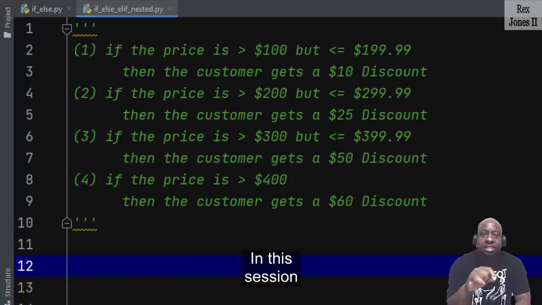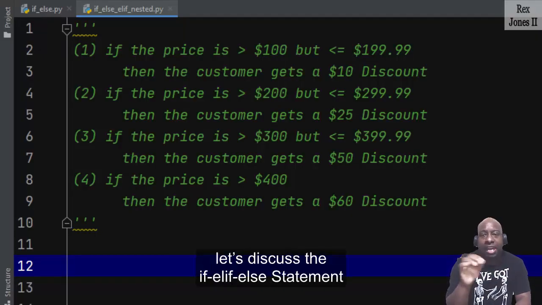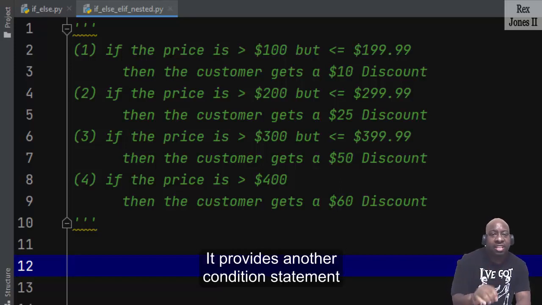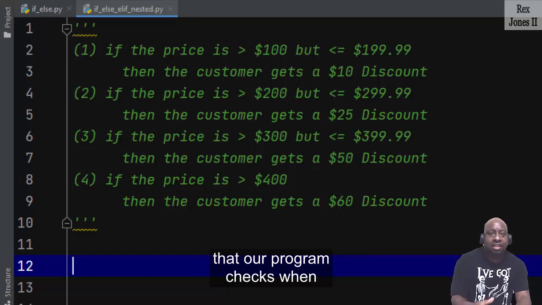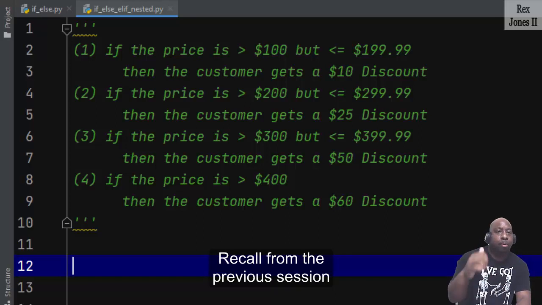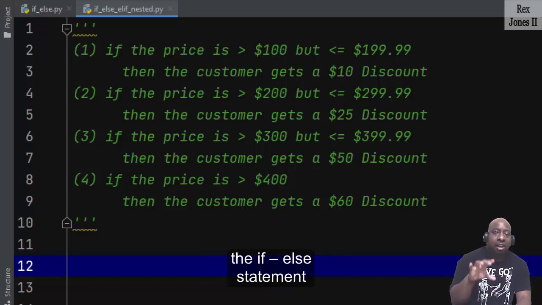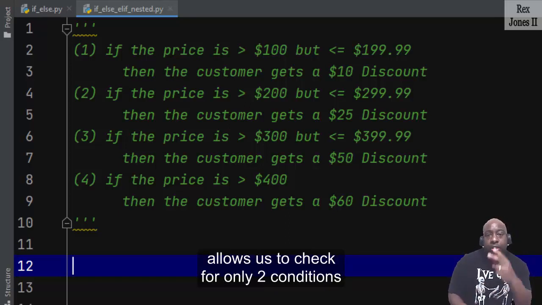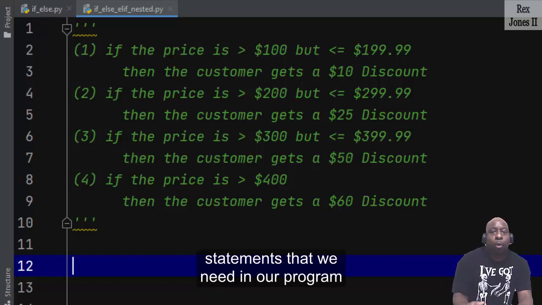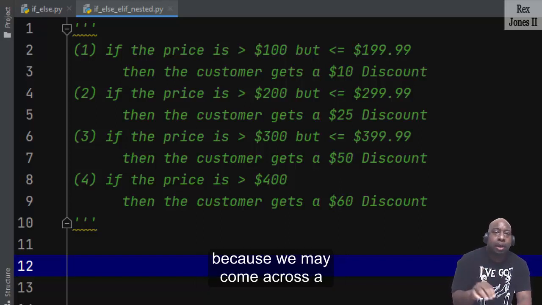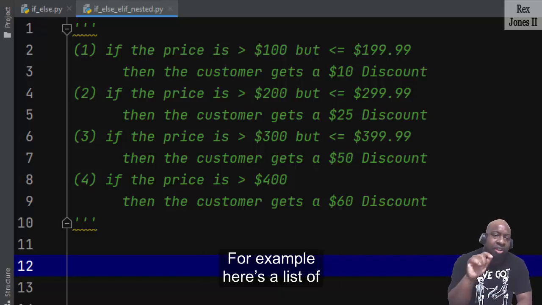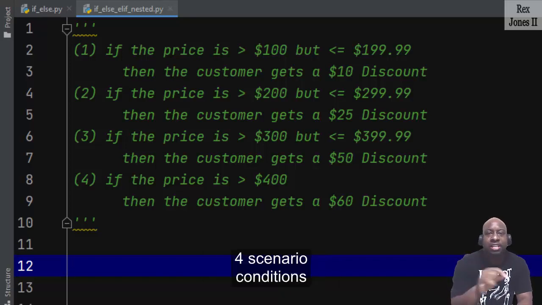In this session, let's discuss the if-elif-else statement. Elif is short for else if. It provides another condition statement that our program checks when there are more than two conditions. Recall from the previous session, the if-else statement allows us to check for only two conditions. We can add as many elif statements as we need in our program because we may come across a scenario that has many scenarios. For example, here is a list of four scenario conditions.